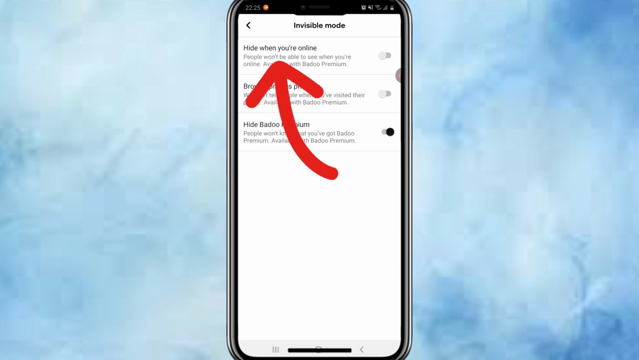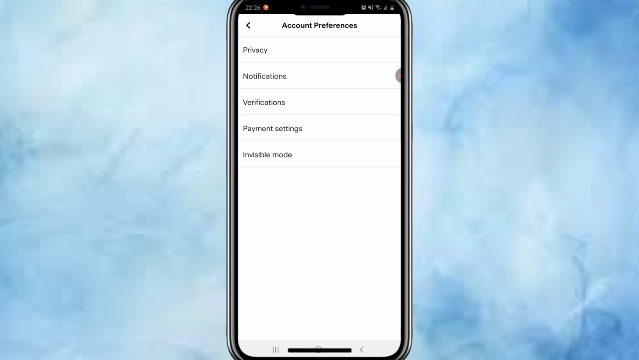Hide when you are online. If you toggle it on, your profile will no longer be visible to other users, but you can still browse and use Badoo. To become visible again, you need to toggle it off, and that's it. Now you can enjoy Badoo privately whenever you want.